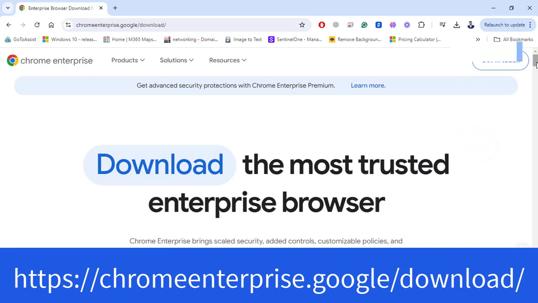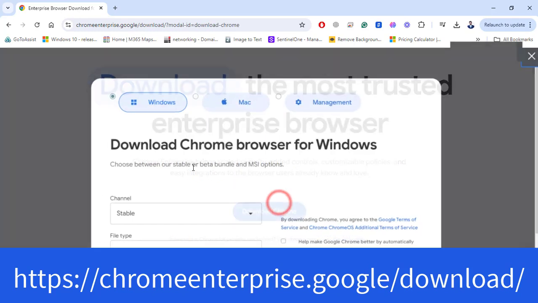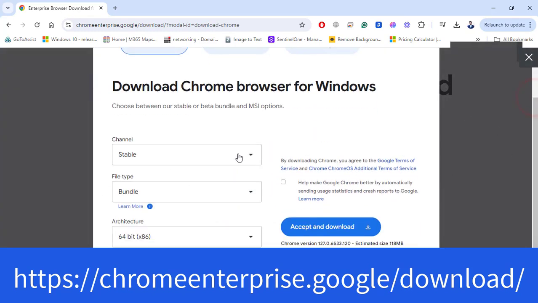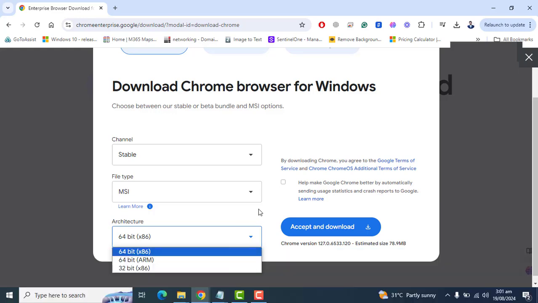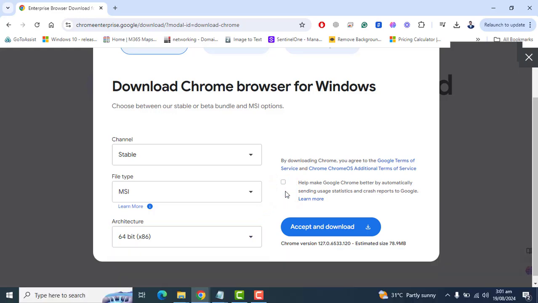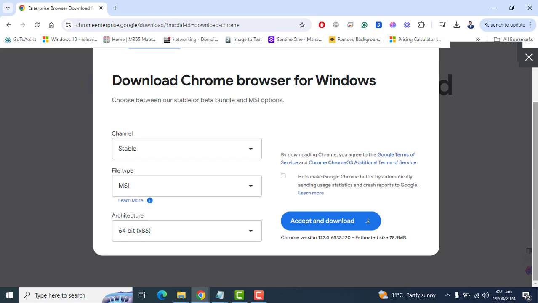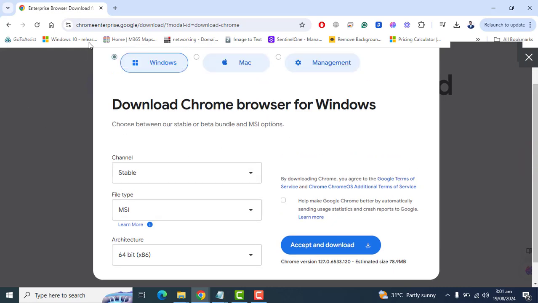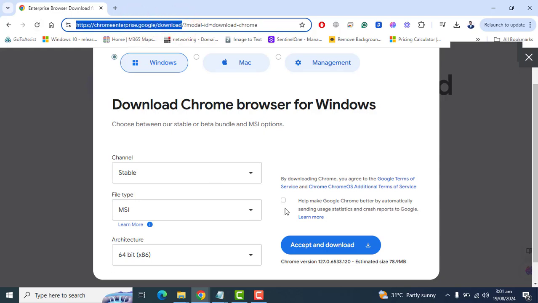For downloading the Google Chrome MSI file, you have to go to chromenterprise.google.com/download. Once you come to this URL, you can click on download, and here you will get the option to select the MSI file. You can select the channel here and file type MSI here, and you can also select the architecture, whether it will be 32 or 64 bit. So I think this was also important to guide you to download this file as an MSI, right? And I will also paste this link in the video description so that you can download the file easily.